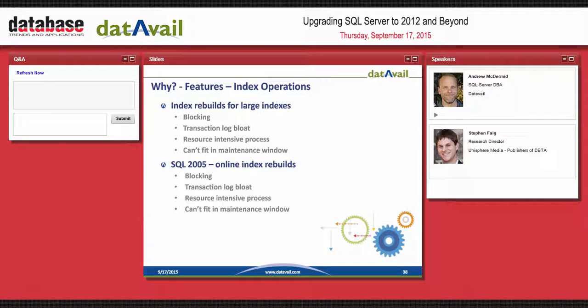So in 2005, SQL introduced online index rebuild along with the row versioning function. That was a good step to start reducing blocking for index maintenance.